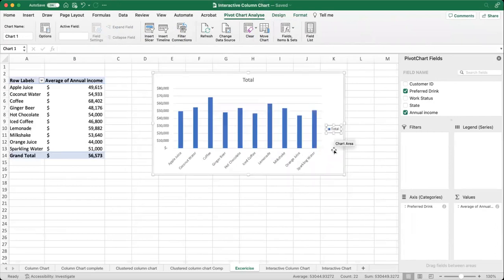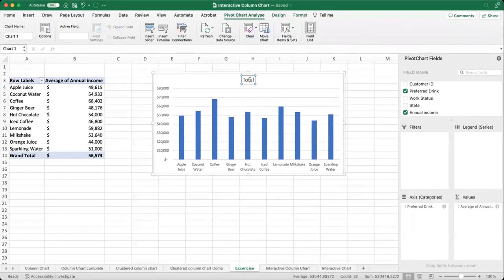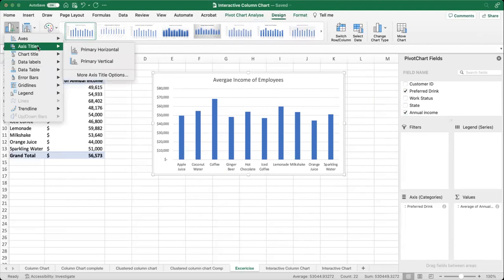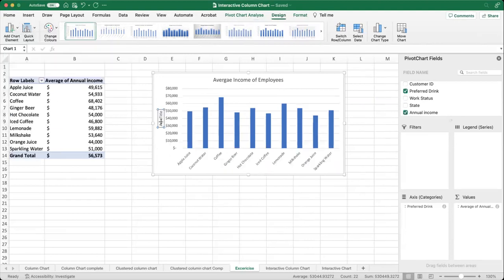For example, you can type the title something like average income of employees. You can add something for your axes. Axis title for primary vertical, you can say average income, which is in dollar sign. You can change the format, make it more interesting.